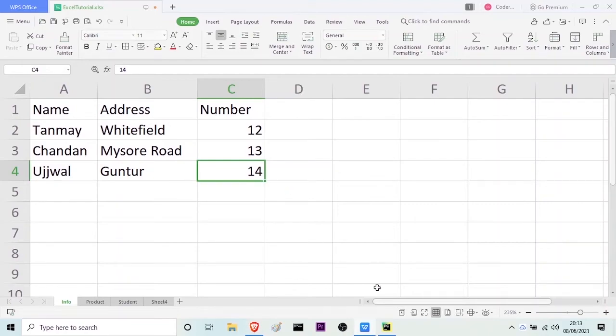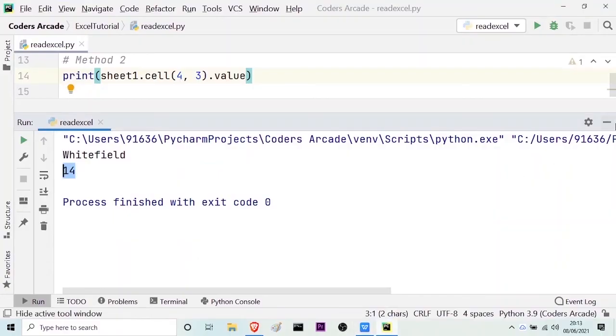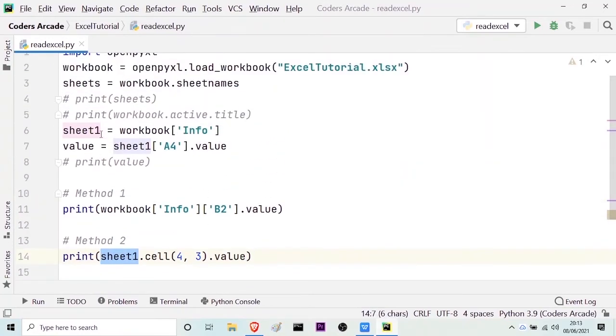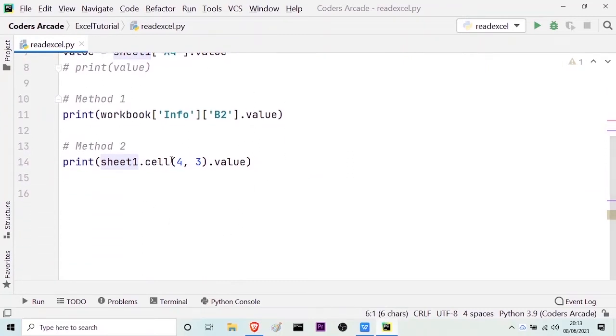So let me just brief method 2 once again. What we did was we called our sheet1 variable, as we have initialized here, and then we used the method which is cell after the dot operator. Then inside the parenthesis we used the row and column number, and then after that we used the dot operator, and finally we wrote value. Then when we are printing this, we are getting the answer. Let me show it once again.